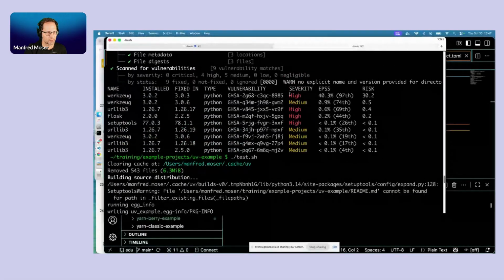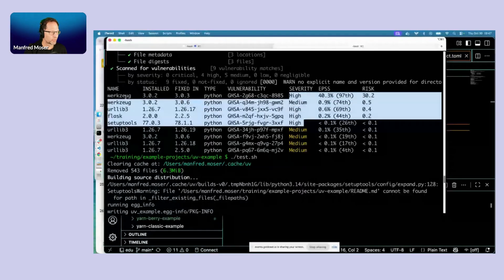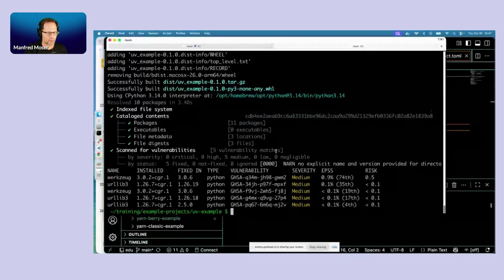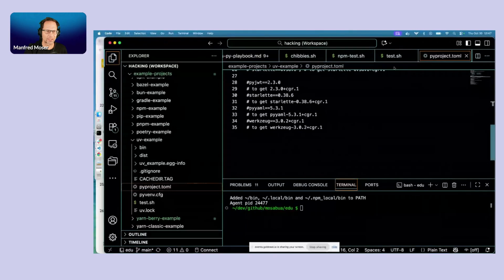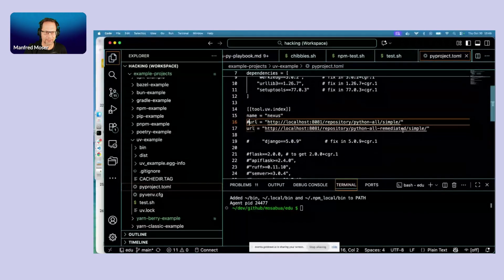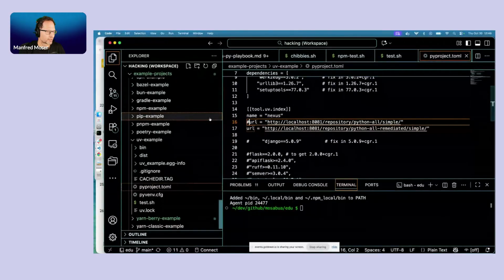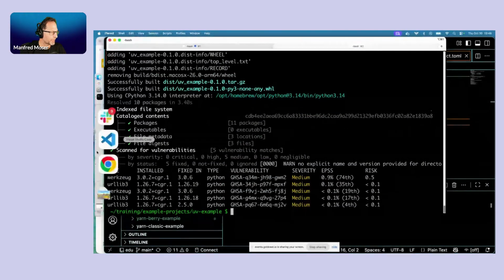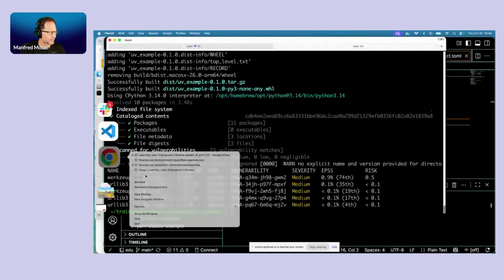Because in Chainguard Libraries, in the CVE remediation, we only take care of the high ones. But you see all these high ones that were here for Werkzeug, Flask, and Setuptools, they're all gone. And that was a one-liner change on your end, right? All we needed to do is activate the remediated libraries to come in, and then we're already in business. So very nice setup.